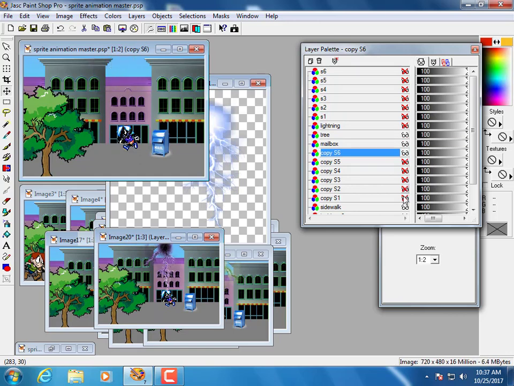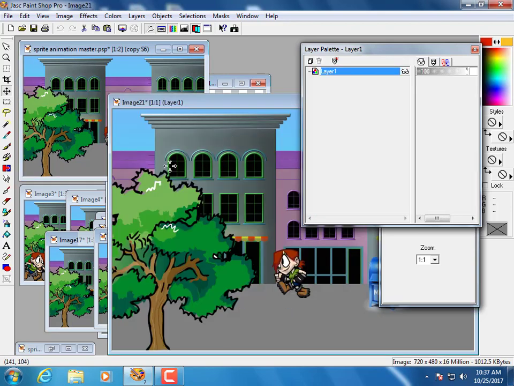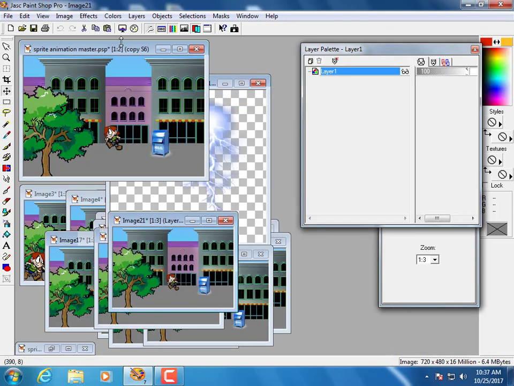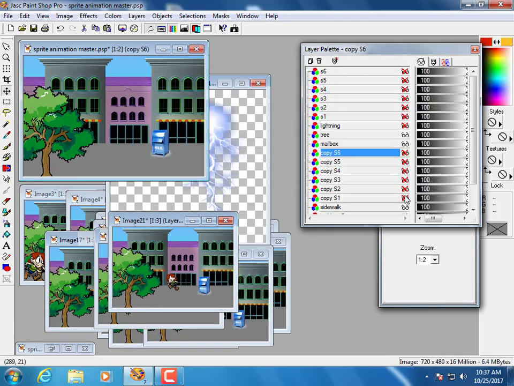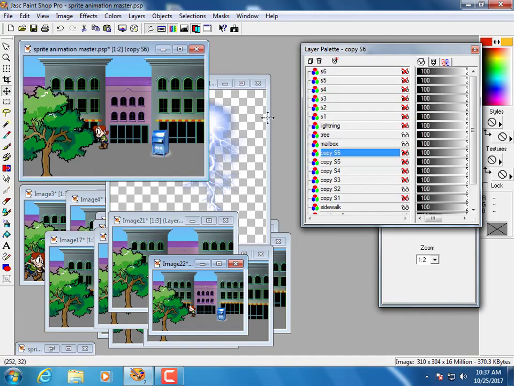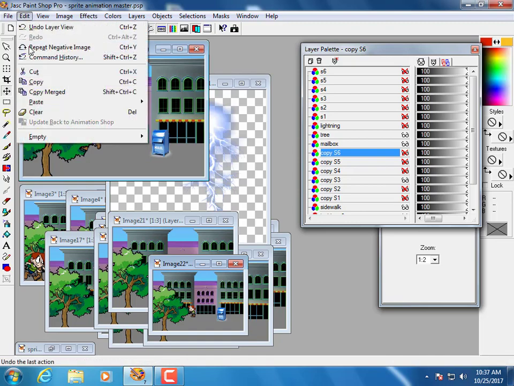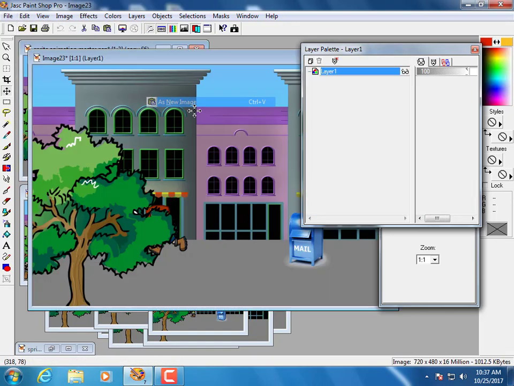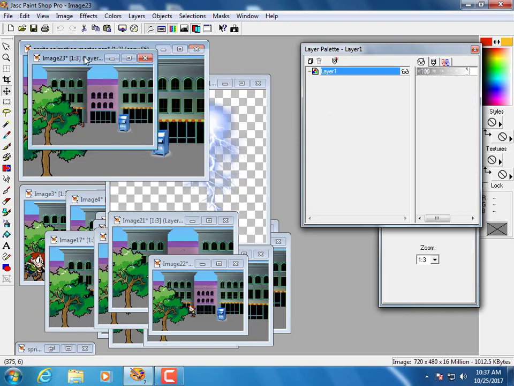We have 1 back again, right? So then we'll hide 6. We'll take that snapshot. Control-Shift-C, paste. And rinse and repeat. Hide 1, show 2. Control-Shift-C, paste. And then 3. Let's hide 2, show 3. Edit, copy merged. Edit, paste as new image. Alright.